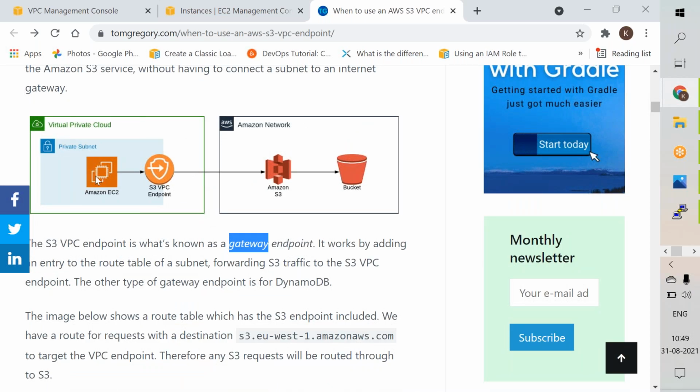So here there is a private EC2 instance. This EC2 instance is not having the internet gateway, and then we have created this endpoint, and using this particular endpoint you have to come up.